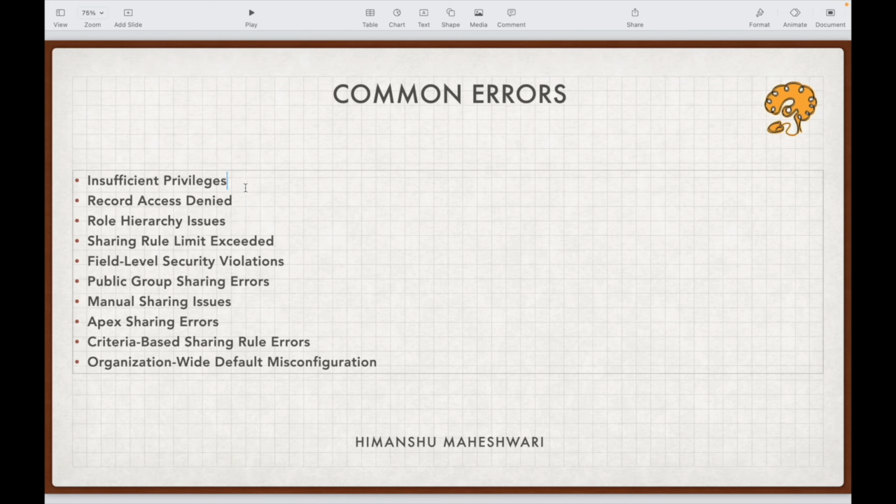If you don't have access to modify a record, you have access only to read the record, you'll be given this error, insufficient privileges, when you try to edit the record. Correct? Let's say you have a link to a record, but sharing settings have changed and you no longer have access to it. So when you try to open it, it will not let you open the record, which means the access will be denied.